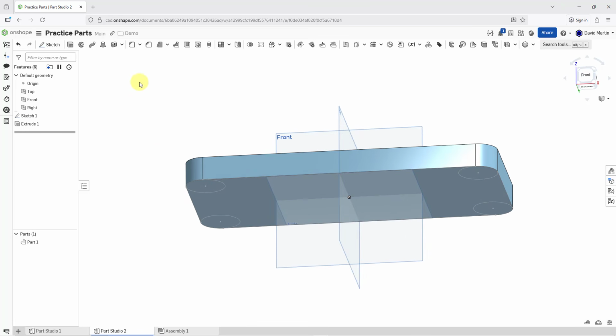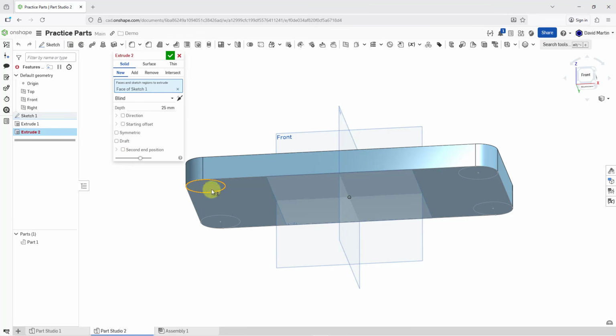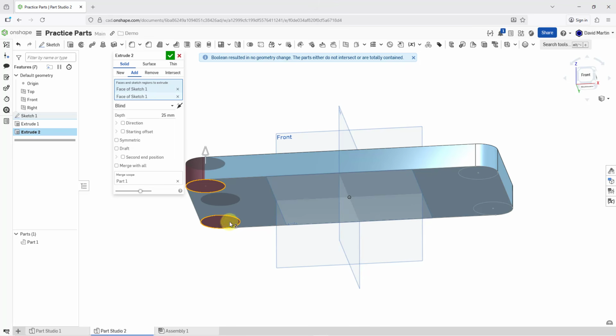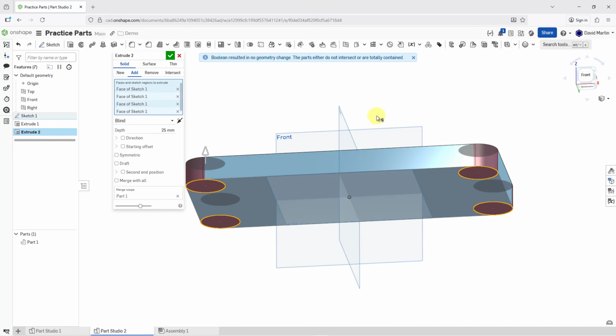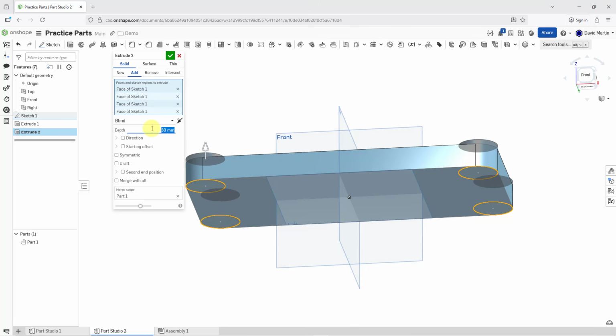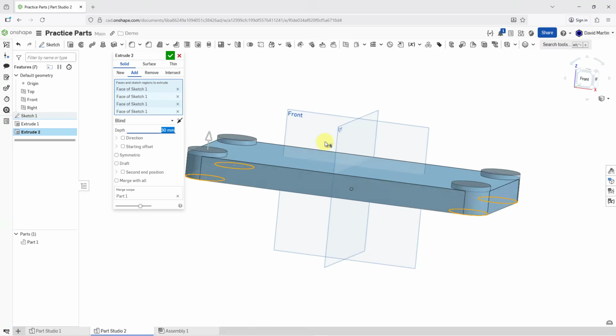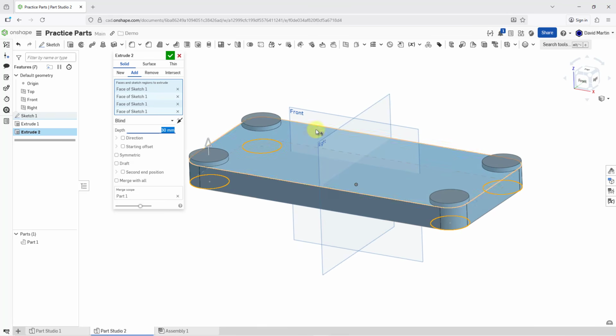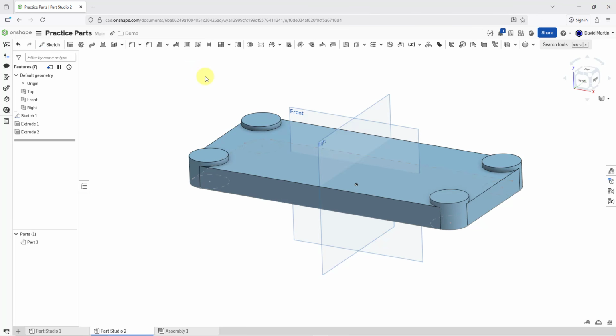Now let's go to the extrude command once more, and I will pick the faces that I want to extrude. You'll notice that we are getting red. We're getting a bit of an error. Let me change the depth of these to 30. Let's see, it's adding material and it has the correct merge scope. This looks very good. So let's hit the check mark for the second extrude.